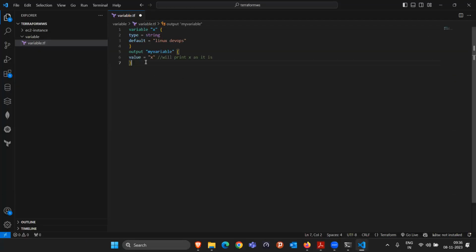So this is a variable we are creating with the name called x. I'm creating a variable with the name x, in which I'm storing a value with the type called a string, and the value of x is Linux DevOps. So if somebody asks you what is the value of x, it should print Linux DevOps, right?